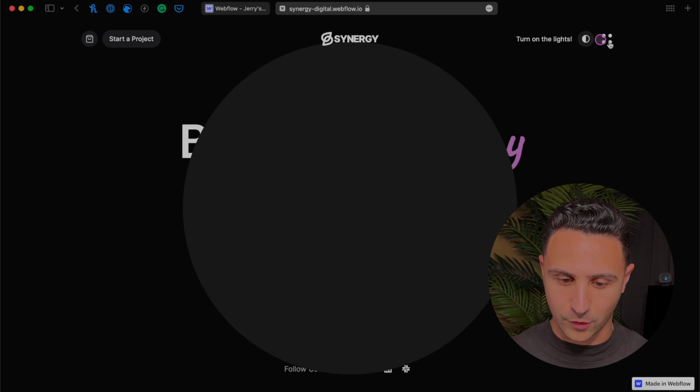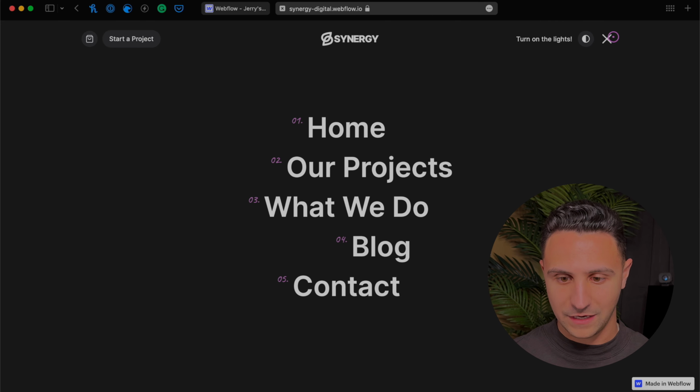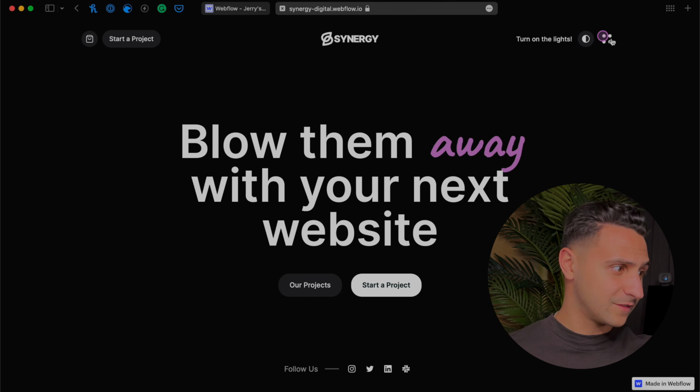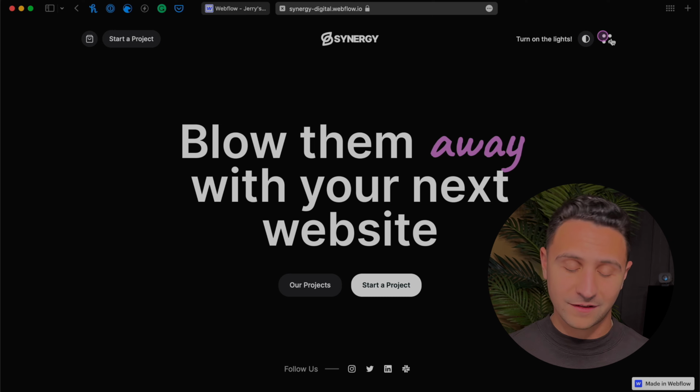Now let's look at this hamburger menu. When you click in, you see that really cool animation. These things aren't possible. I mean, they are possible, but they're very hard to do in sites like WordPress, definitely Wix and things like that.